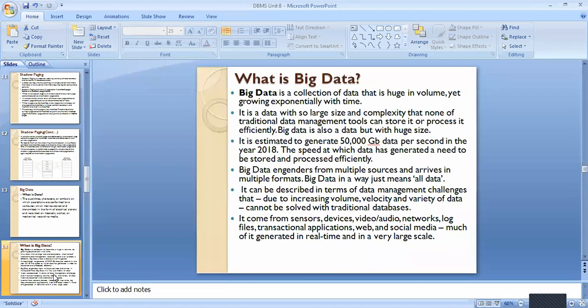It comes from the sensors, devices, video, audio, network, logs, files, transactional appliances, web, social media, and much of it is generated in real time and on a very large scale.